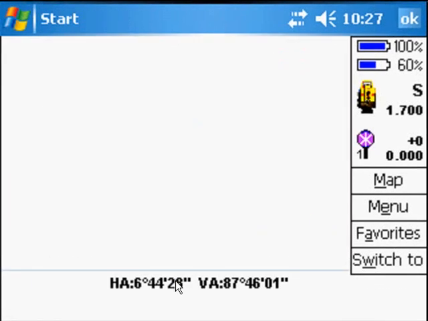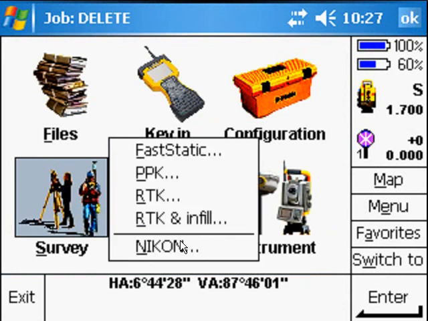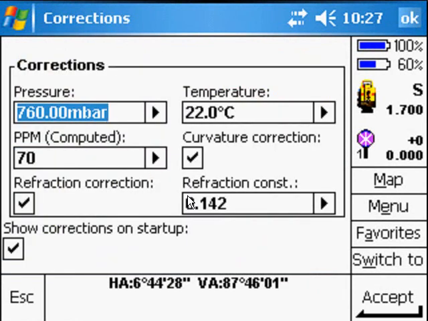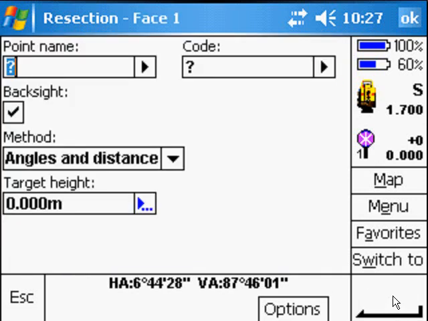To do a resection on the TSE2, we'll go to Survey, Nikon, Resection, and then just check your corrections before you carry on. Accept. Choose the instrument point name, for example, Station 1X. Check your target height, say accept.